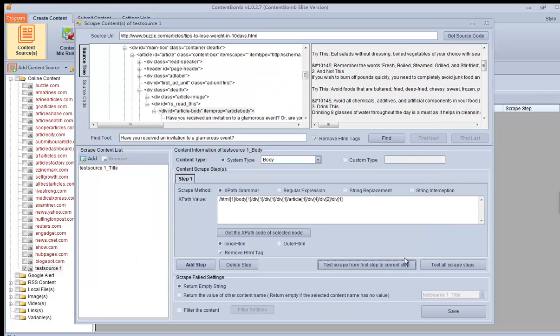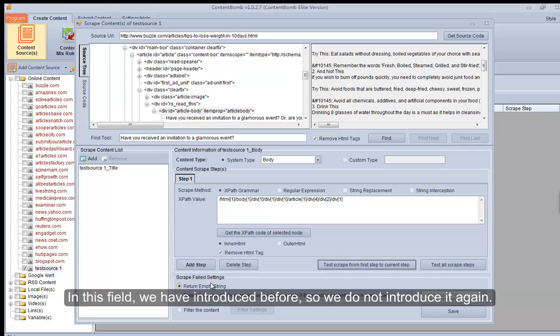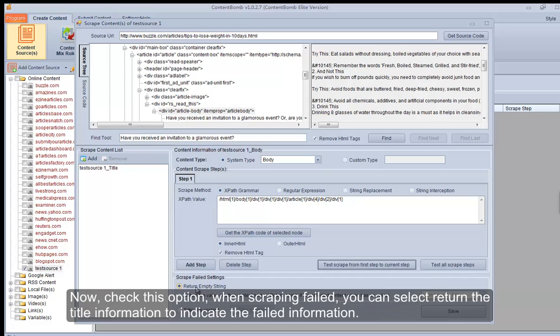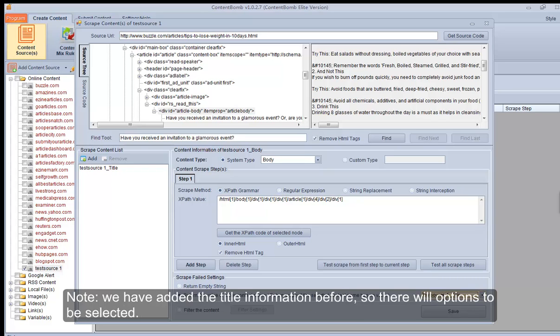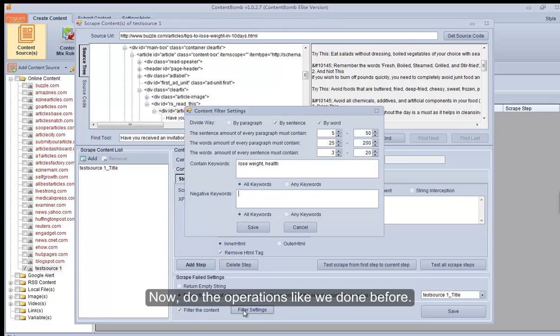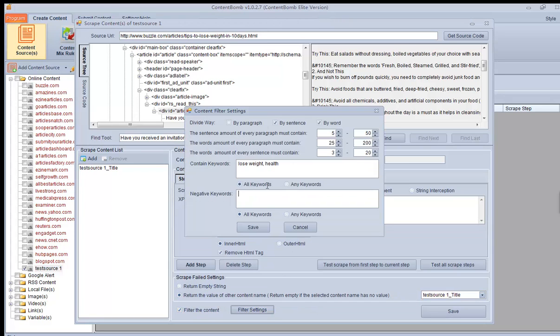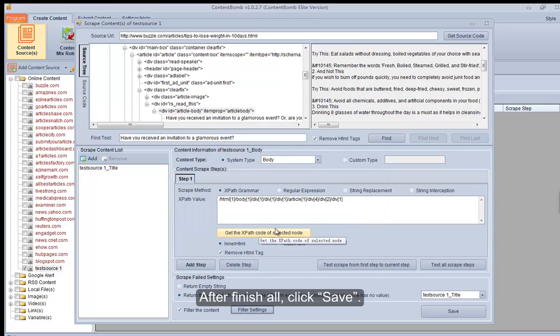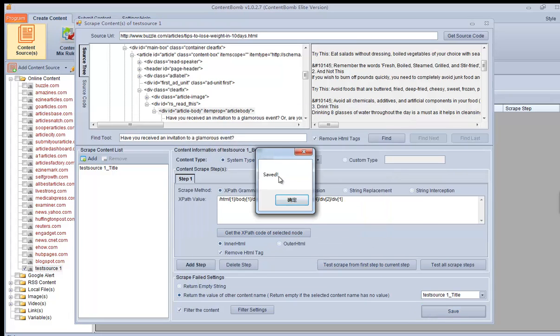In this field, we have introduced it before, so we do not introduce it again. Now, check this option. When scraping failed, you can select Return the title information to indicate the failed information. Note, we have added the title information before, so there will be options to be selected. Now, do the operations like we did before. After finishing all, click Save.